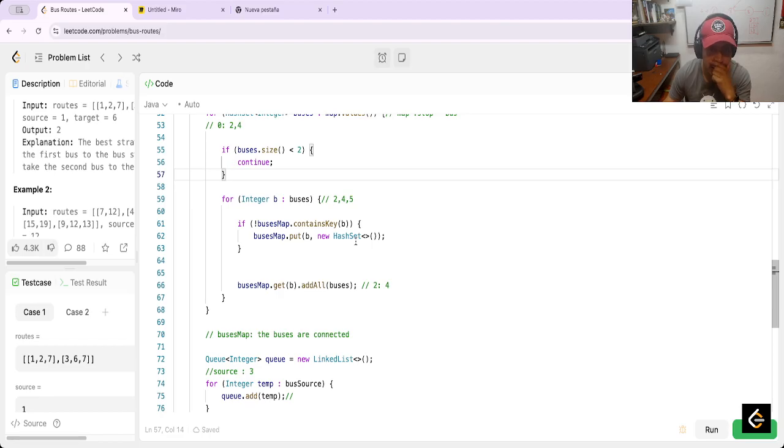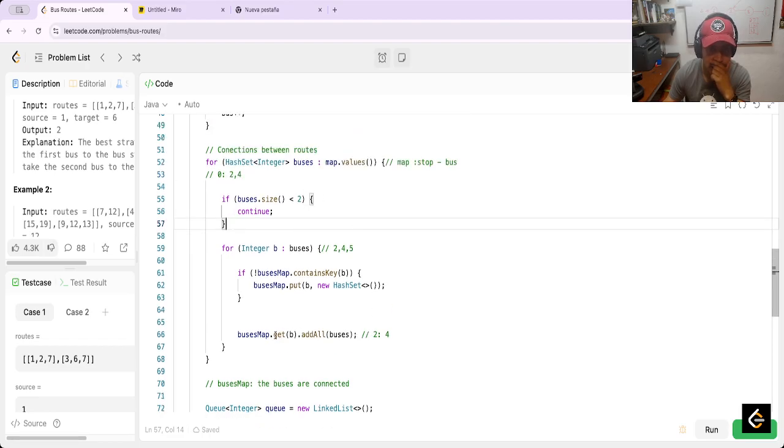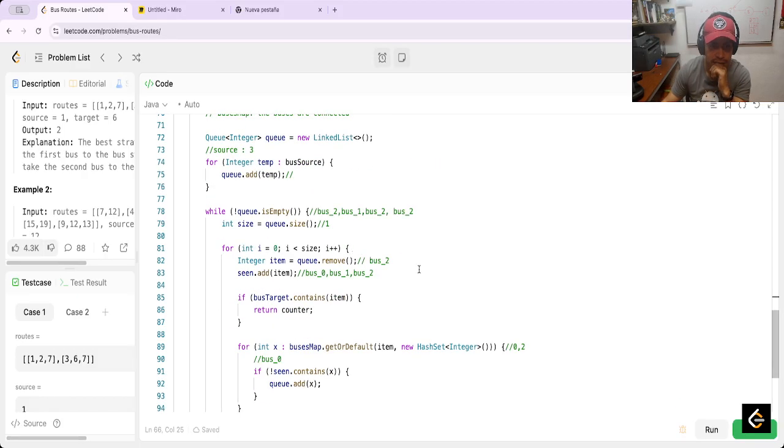But in this case, why am I mapping this again? For example, this returns 4, 2, 4, and 5. Okay, and I am mapping again. Yeah, here it contains, this is constant because it's a hash set.